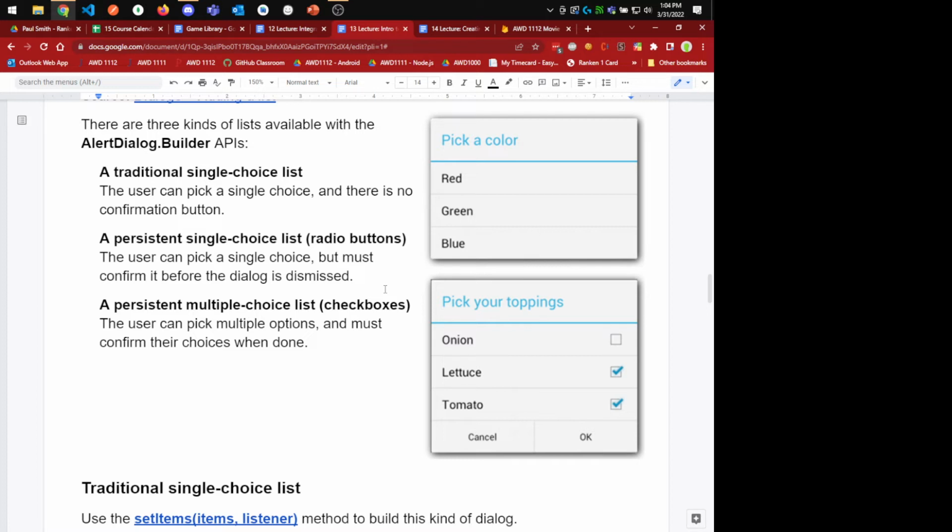Cool. So there are actually three different dialogs that you can create, three different kinds of list. I'm only showing two of them here. Okay? Questions right now? Does that kind of make sense? One thing to note here: these specific list choices are really meant for a very small number of choices, okay?